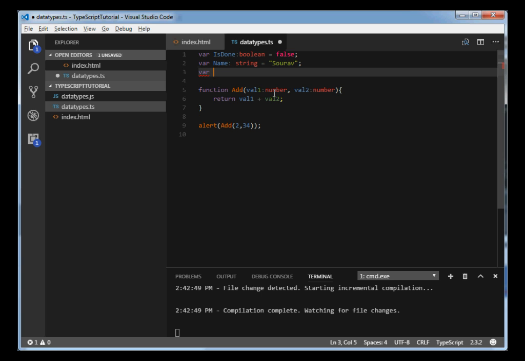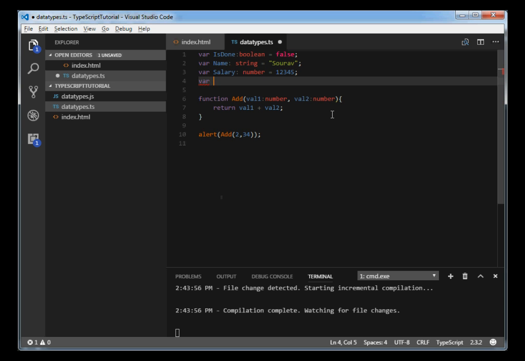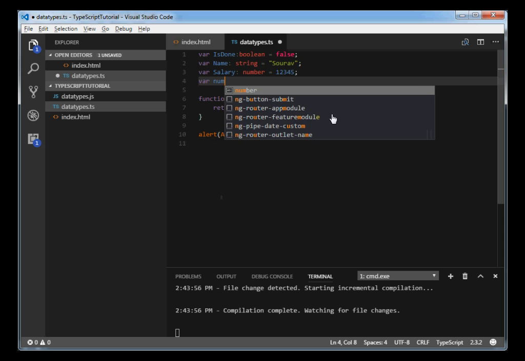Now to define numeric type, var salary, colon, number, equal to 45. We can also define array type, suppose a number array.